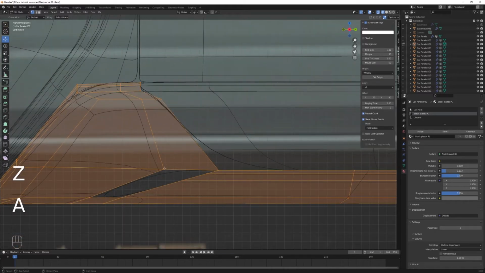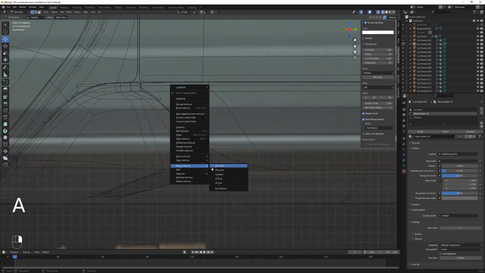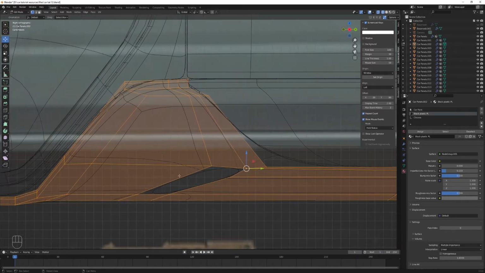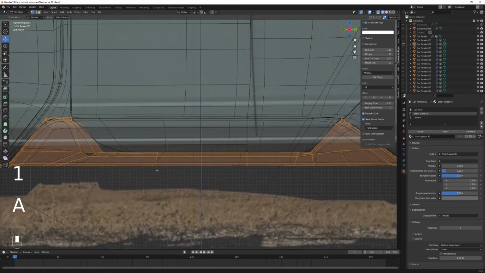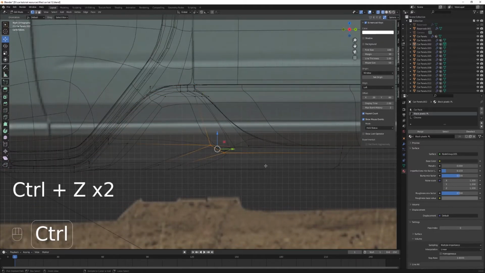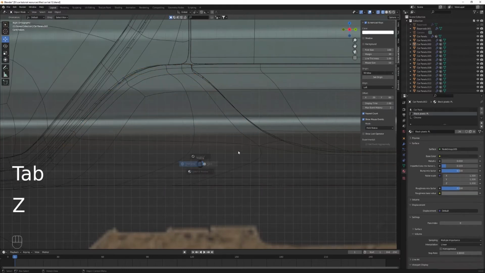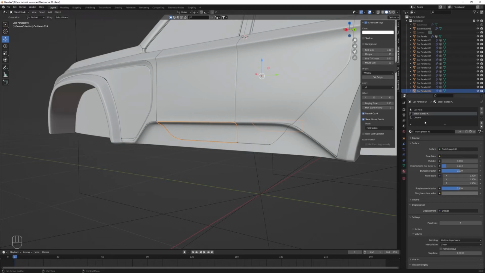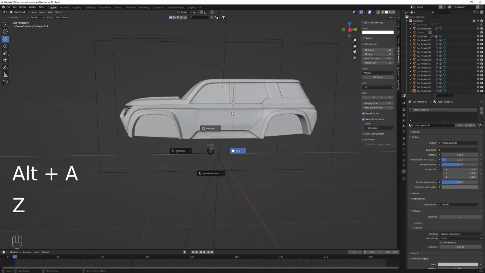Okay, let's do the same for the front now. Let's just select those two vertices, add loop cut there, and merge them at center. Okay, this one might be a bit trickier. What if you face this area? Okay, add loop cut here, and we'll just connect it like this. And boom, our doors are extended, at least the bottom of them.